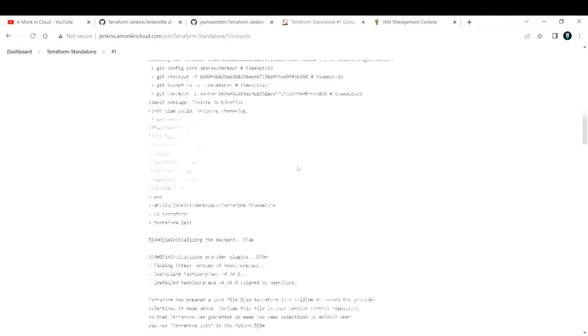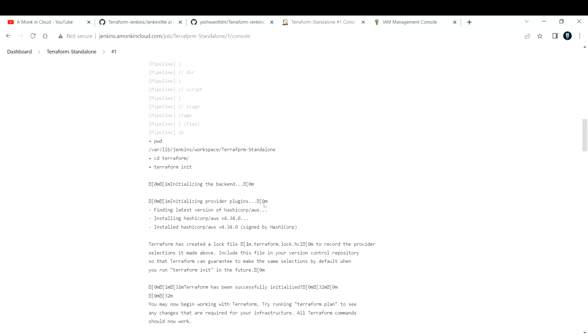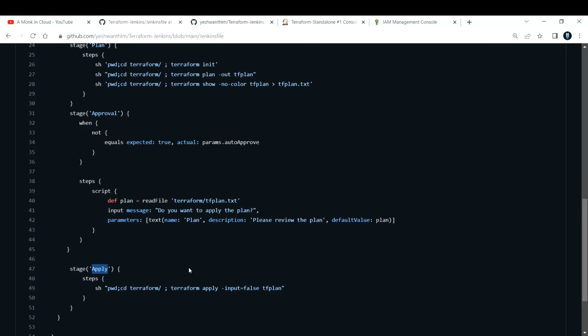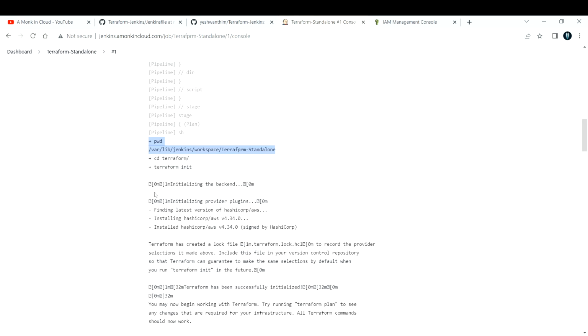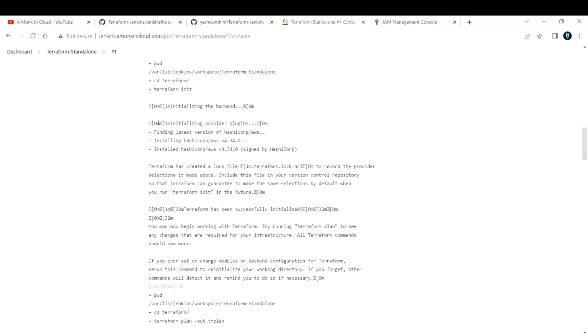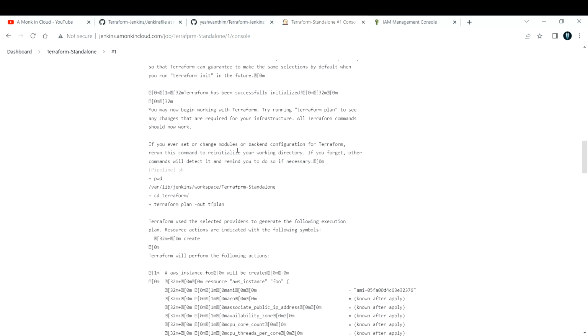Okay, so let's see the important things here. First thing, it checked out. If you see here, it got the repository link. Whatever we have specified in the pipeline, it checked out the code. It is displaying the present working directory, that is what we have mentioned here, pwd, and cd into terraform. So we got into terraform, and here it just ran terraform init. After running terraform init, it will initialize the deployment. It will download all the plugins required, and it will keep them.